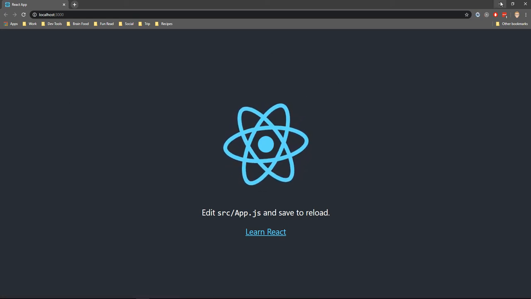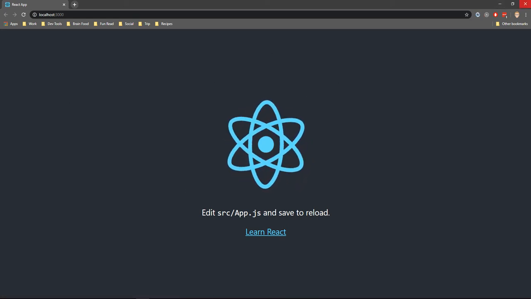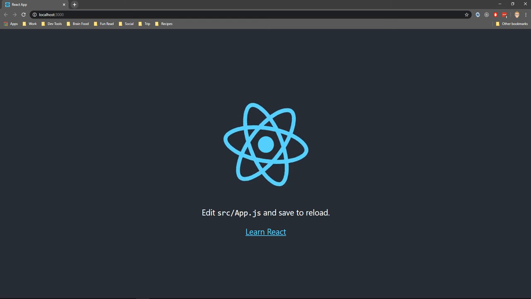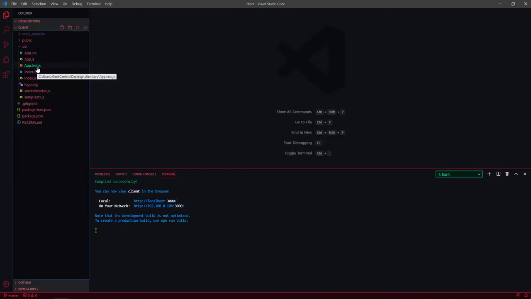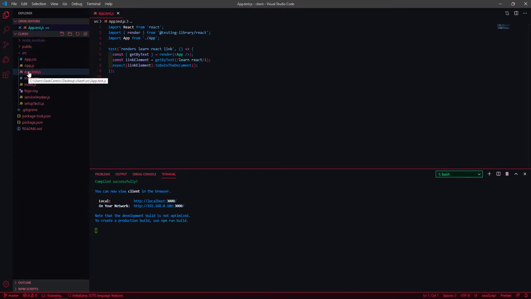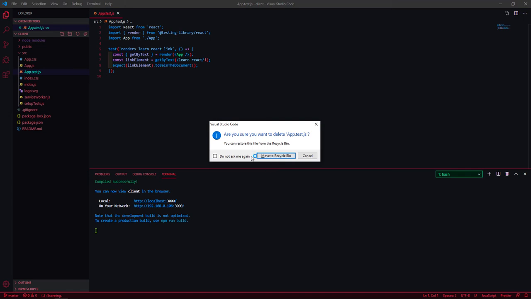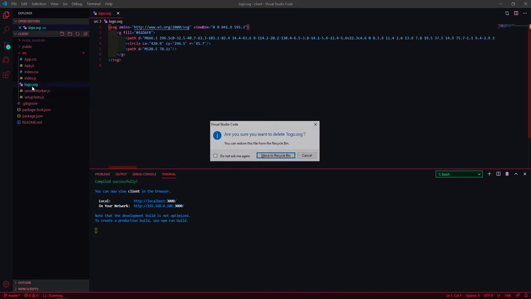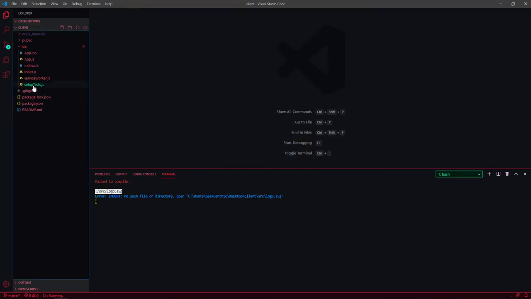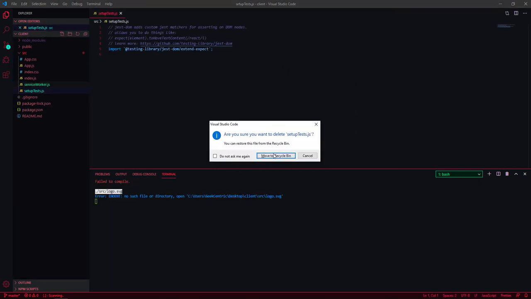So let's look at what makes these components and what's making this work right now. I'm going to minimize this and get into source. Of all these different files in here, there's actually a couple you don't need. There's the app.test, we can get rid of that. There is the logo, let's get rid of that. The setupTests.js file, we can also get rid of.